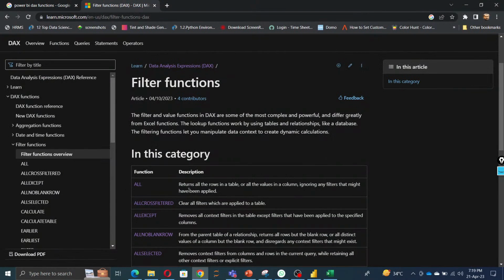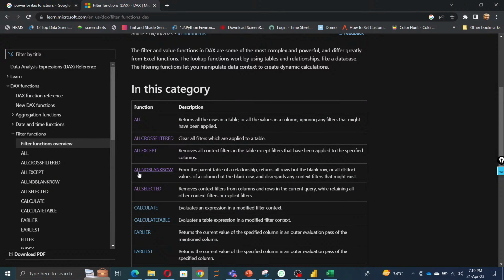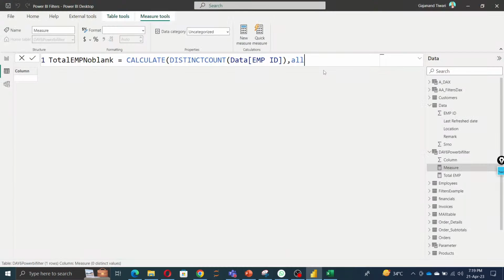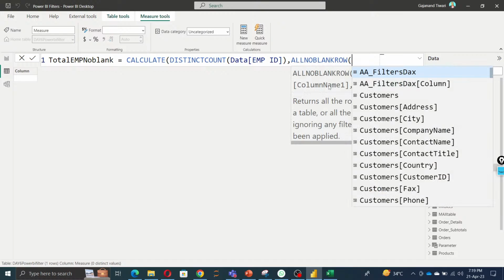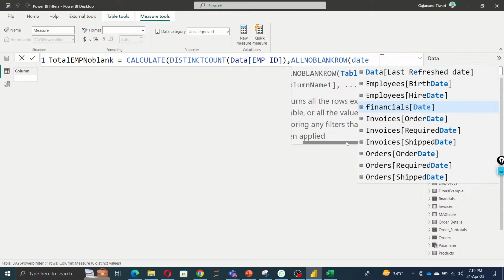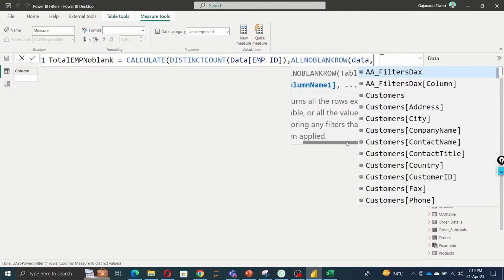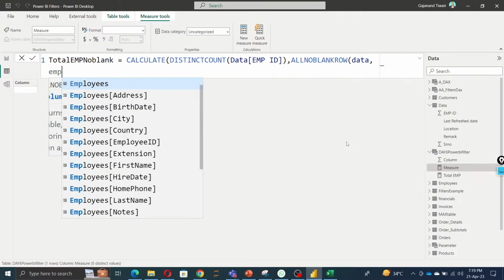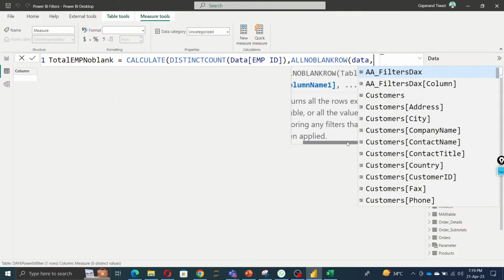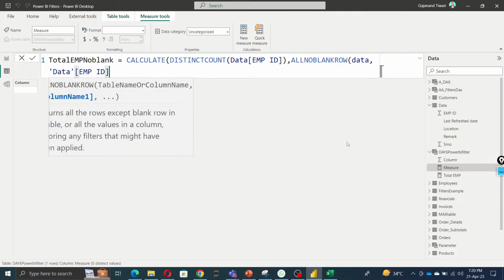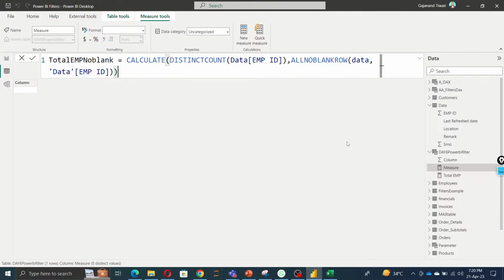Let me wait one second, check it. ALLNOBLANKROW. Yeah, perfect. ALLNOBLANKROW, correct? This function. Open it and see column 1, column 2, column 3. You can pass it a table. So Data, we have a table name, comma, which column? Column name is EMP ID. So just say Data EMP ID, that's it. Close it, and close once again.